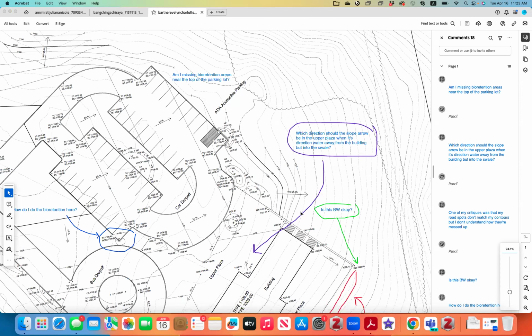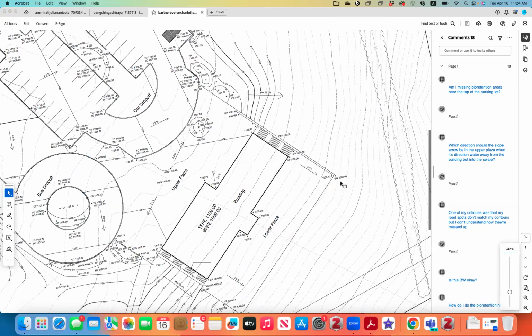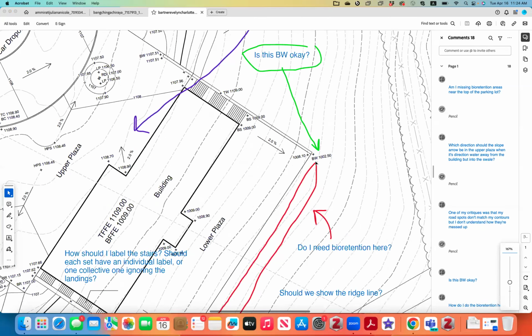Which direction should the slope arrow go? Your direction is correct. You should always slope from the building. Building should be the highest, right? Building should be the high one and it drains away from the building, so your slope arrow is correct. And then the wall here should be, if your contours here are correct, between this one and that one.